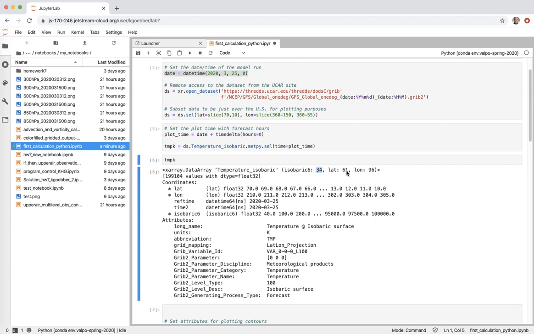And so now we have only our 34 levels and 61 latitudes and 96 longitudes. So now we're ready to go and calculate our new variable. And as it says here on page 1 of the handout, to add a new variable to our dataset ds, we can simply give a new variable name within quote marks. So ds square bracket tmpc equals, and then we know we want to take our temperature variable tmpk and subtract off 273.15.